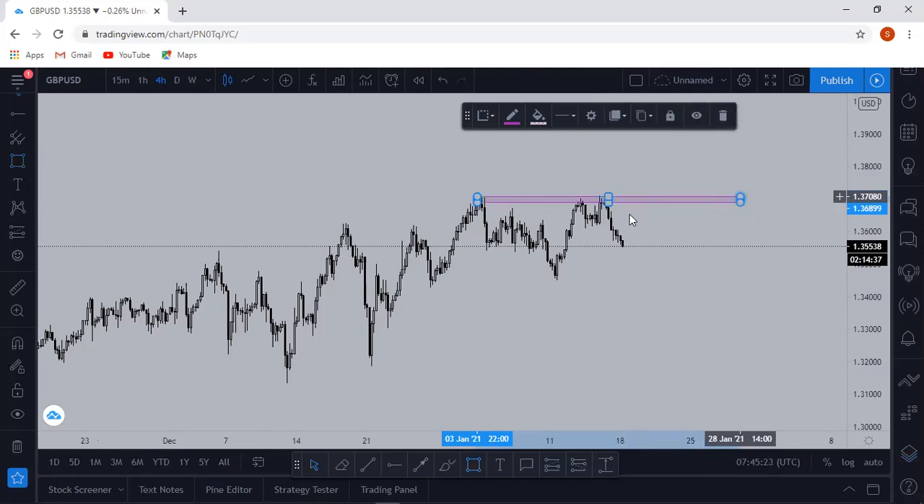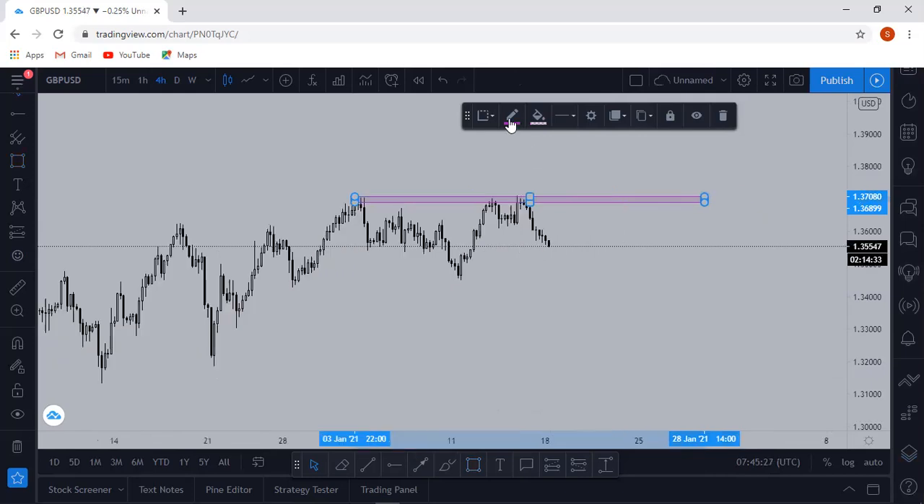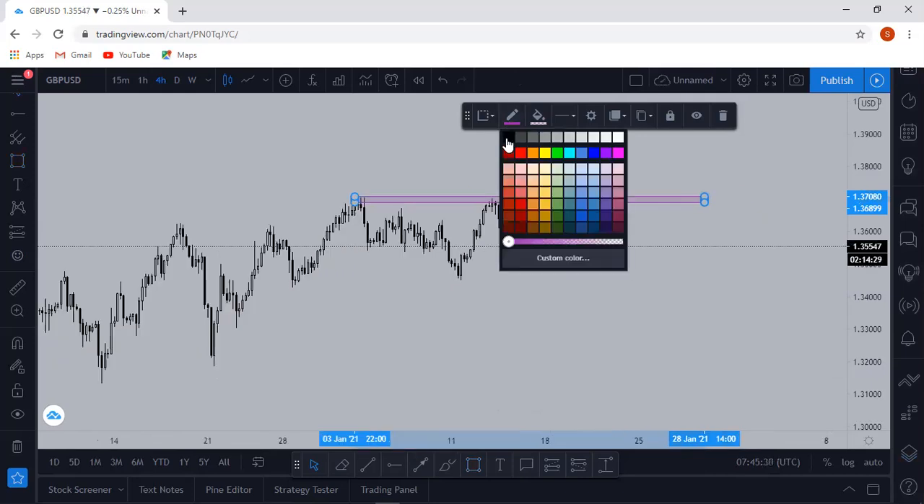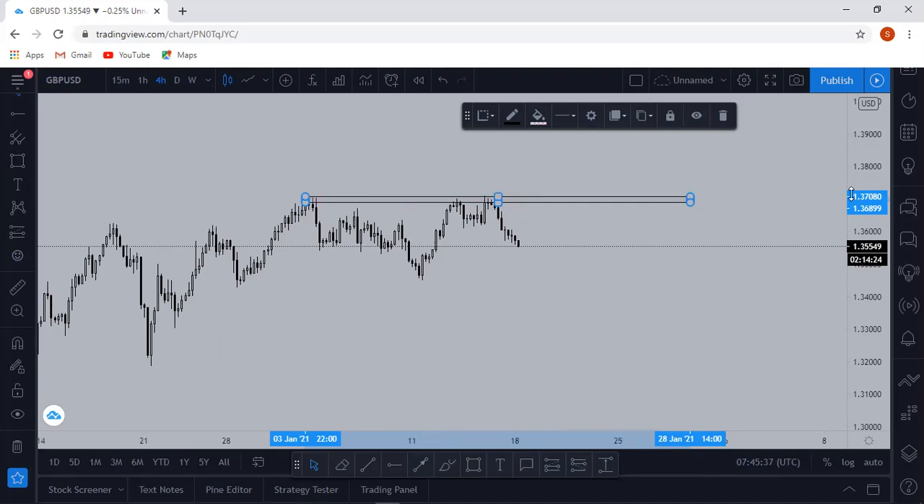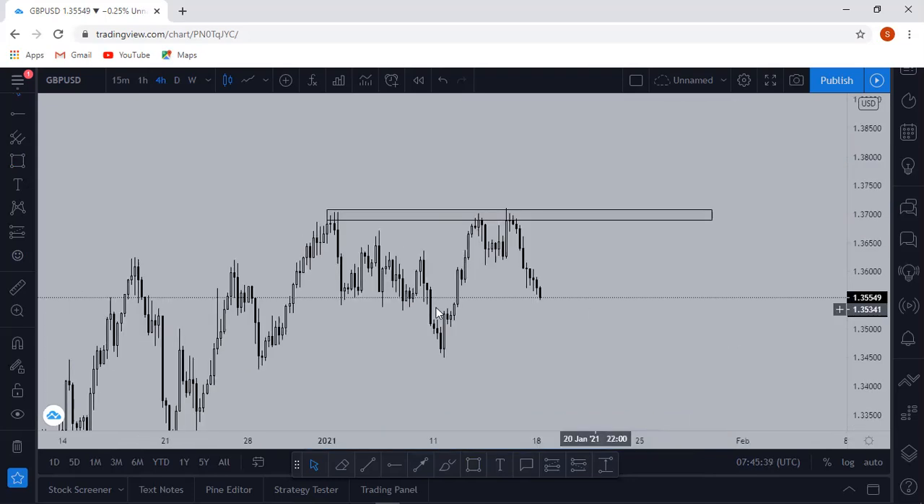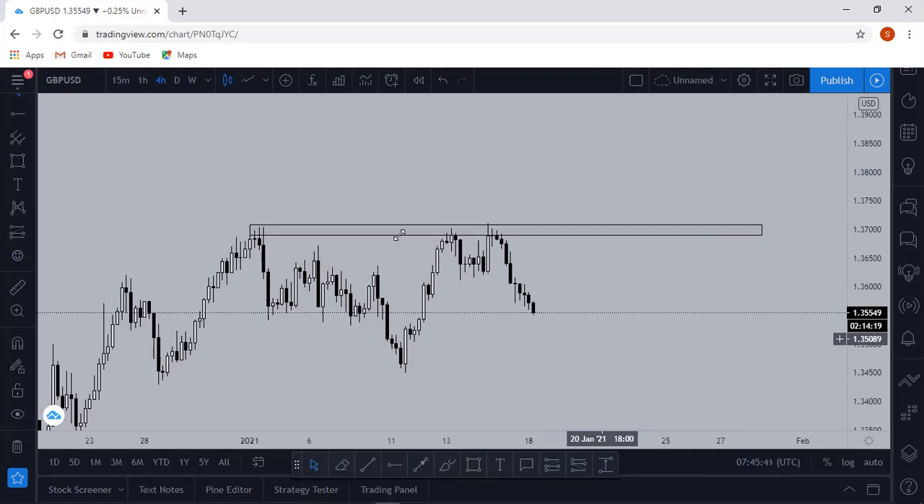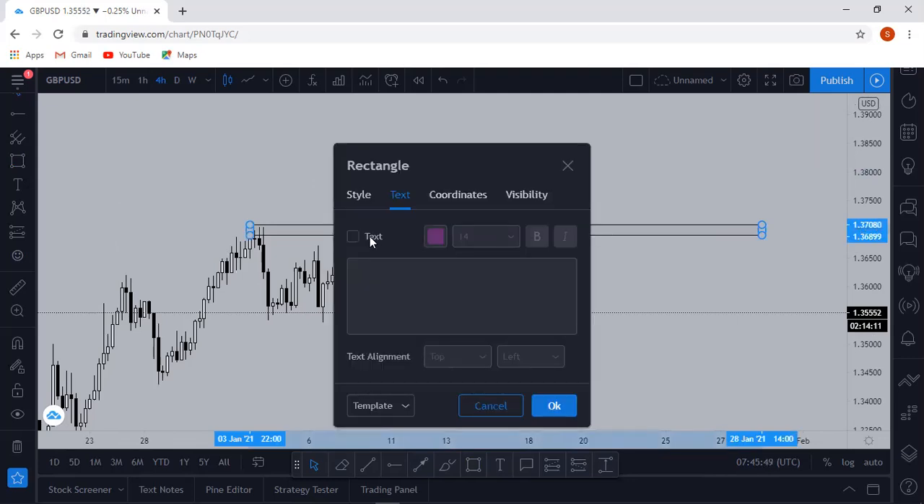As you can see here, sorry for this pink color. I prefer to use black because black is visible to my chart very clearly. As you can see here, this is how I use my rectangle tool, and if I want to put any text or to label the rectangle tool so that I can know why I draw this rectangle tool here.